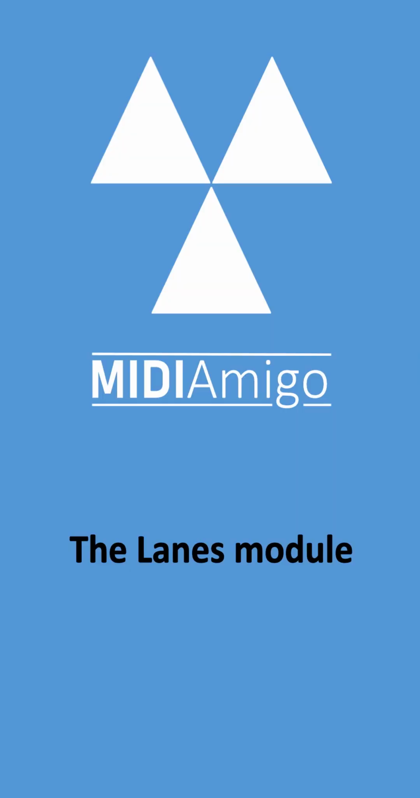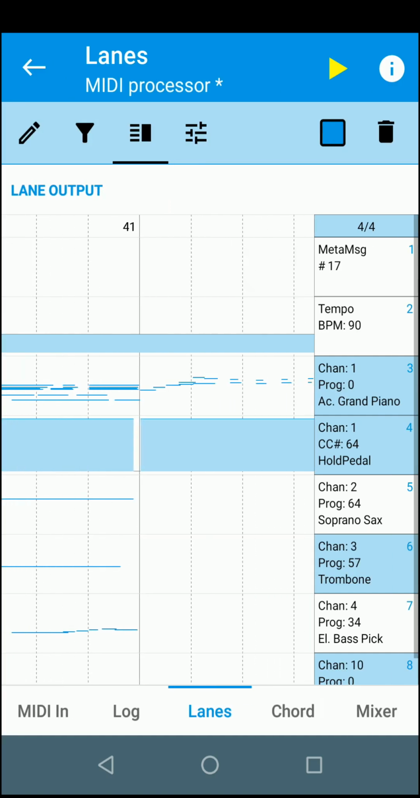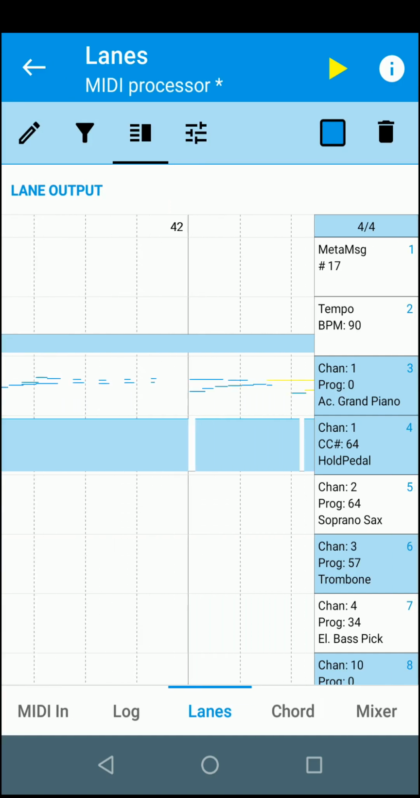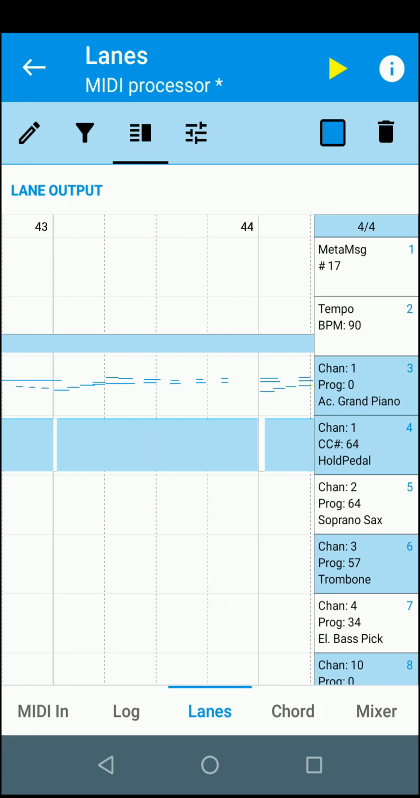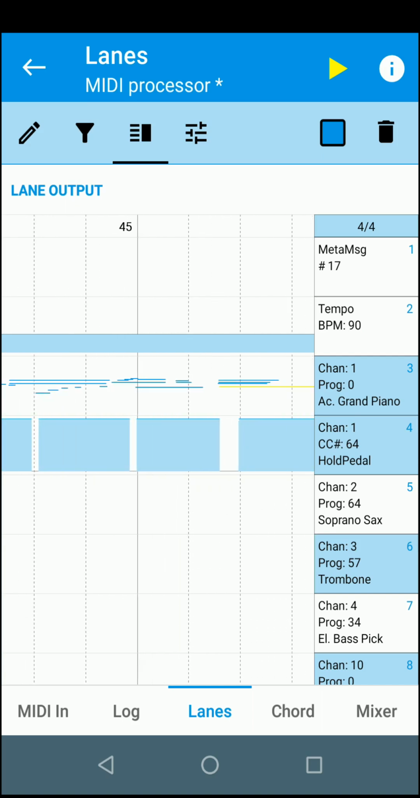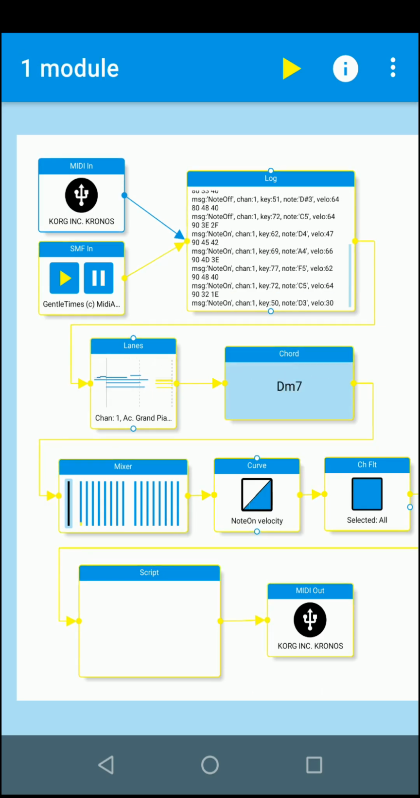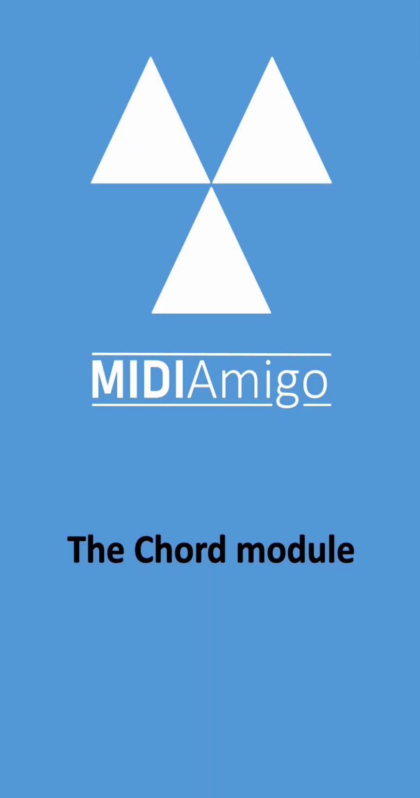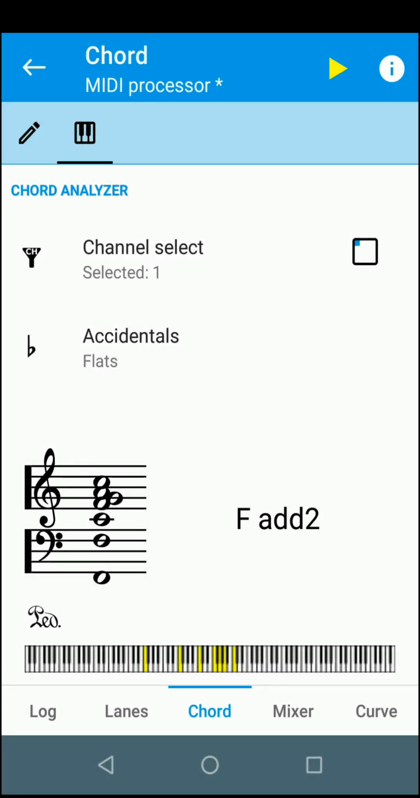The Lanes module. Just like the log module, the Lanes module is also a monitor module, but it shows the MIDI messages in a graphical way, in horizontal lanes. The Lanes module automatically detects new MIDI channels and controllers, and creates new lanes dynamically. It's a great diagnostic tool. The Chord module. The Chord module is able to analyze chords in real time, and also shows the currently played notes on a staff, and on a keyboard.